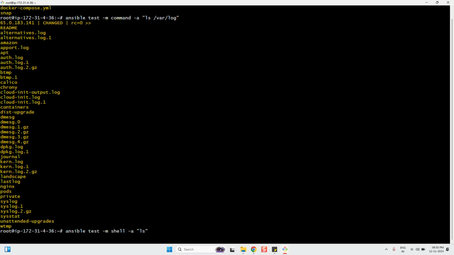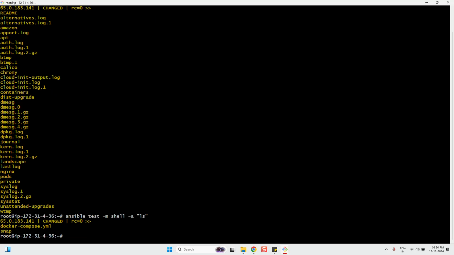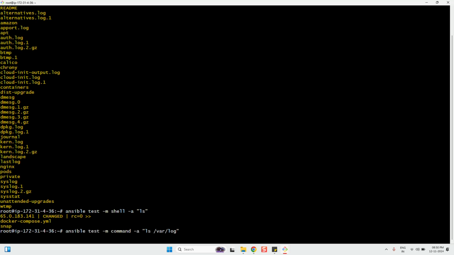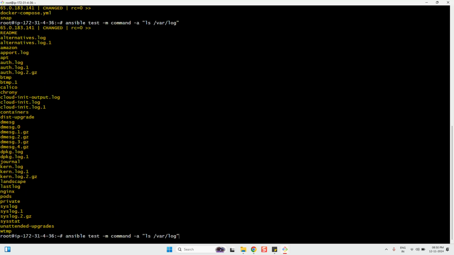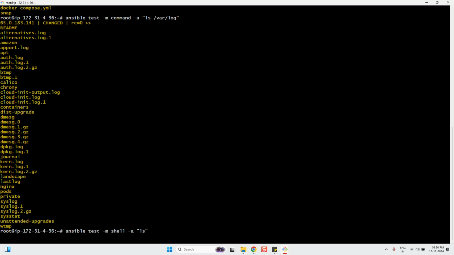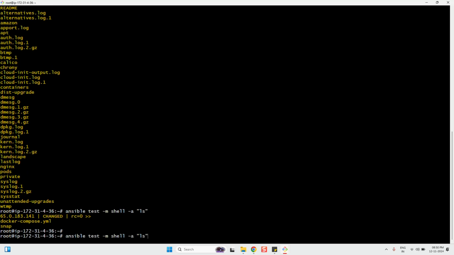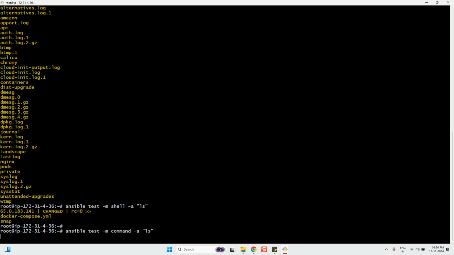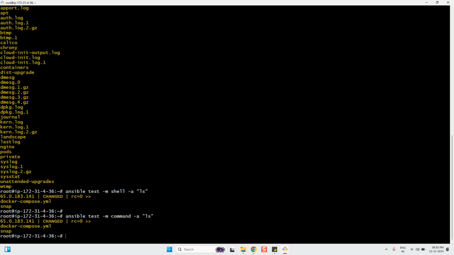But let's see, there is no change in output, right? All are the same. Let's say I'll use the command module. Both outputs are the same. Sorry, my bad. Let's execute a simple one. These two modules are used to execute any commands on Linux servers.